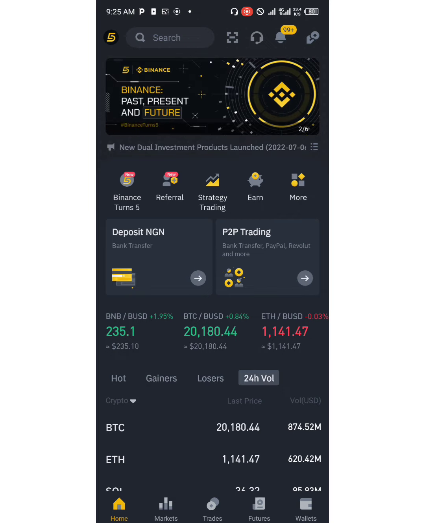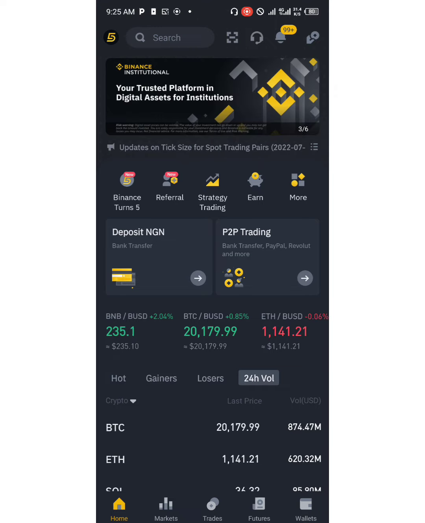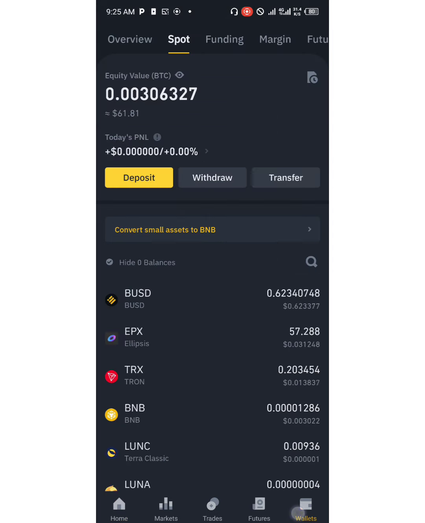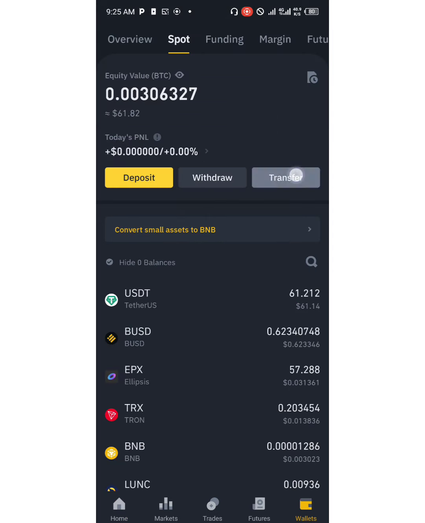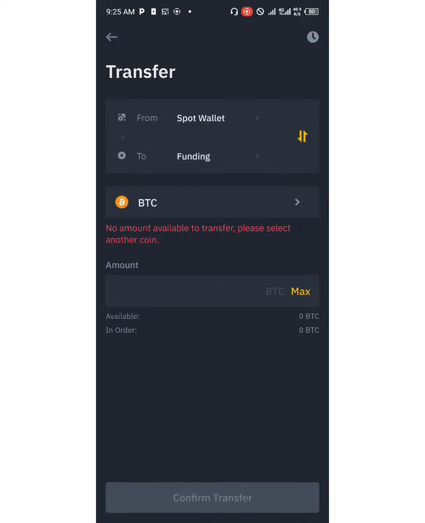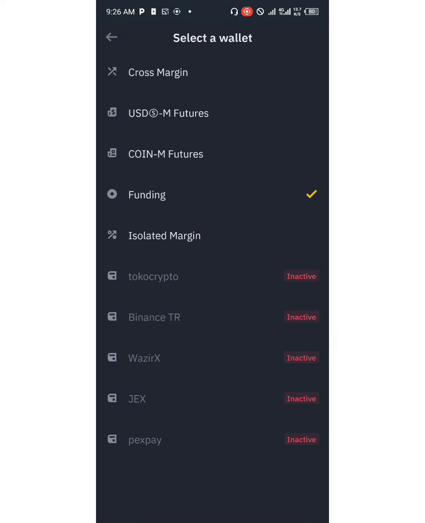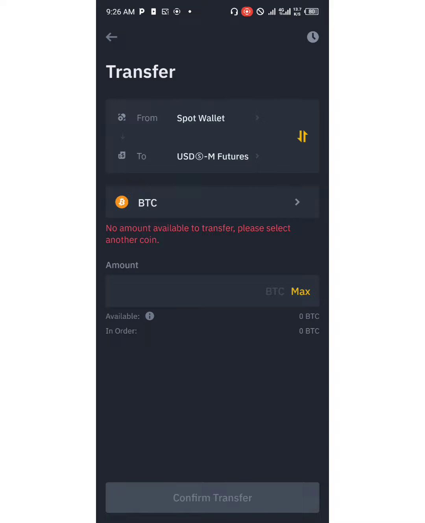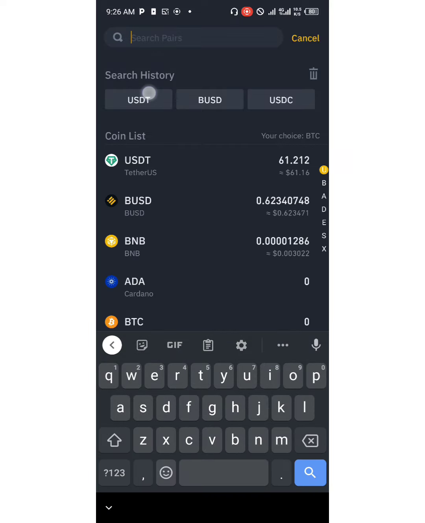The first thing you need to do is to have some money in your portfolio on futures. So to do that, you come over to wallets, you go to transfer, and then you transfer your funds from spot wallets to your futures account. You just simply go here and type USDM futures. So you can see you are transferring from spot wallet to USDM futures, and you click on the coin you want to be trading with, which most times is USDT. Click on USDT.